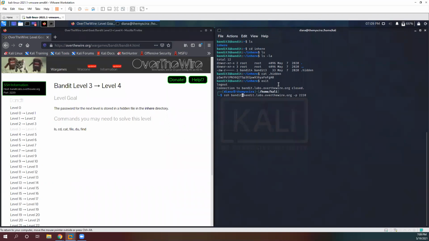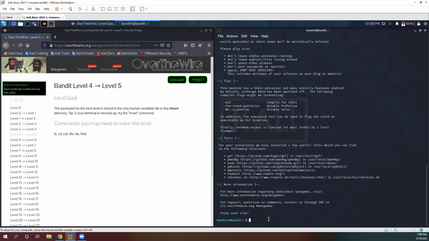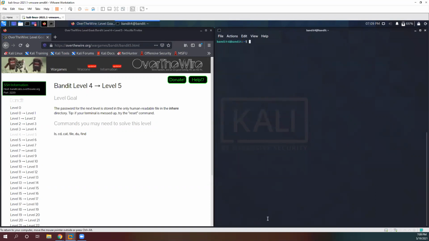Okay, awesome. So now we're on to level 4. Let's paste in this password. Okay, so the password for the next level is stored in the only human readable file in the inhere directory. Okay, so we have our directory again. We're going to change directory into inhere, and we ls. Okay, so we have a bunch of dash files. Does anyone know how to find human readable files?